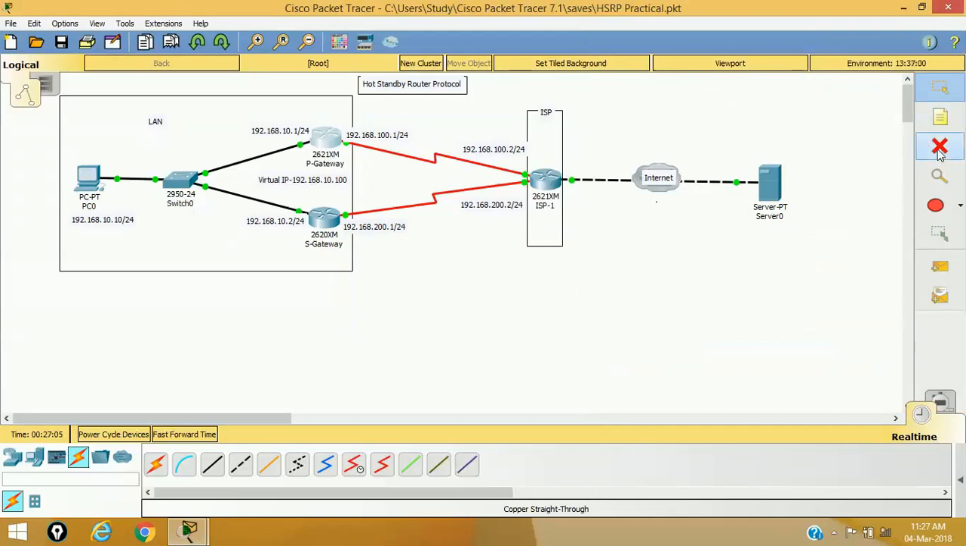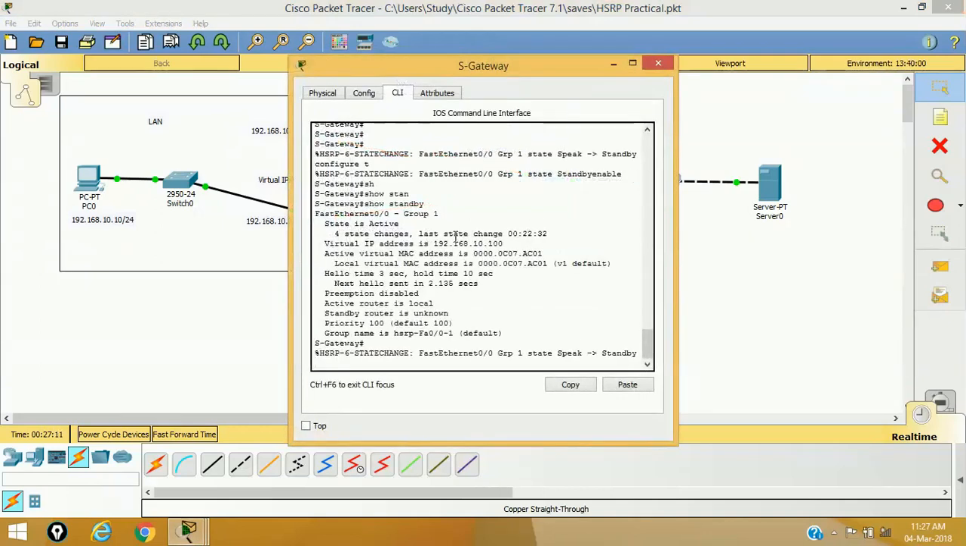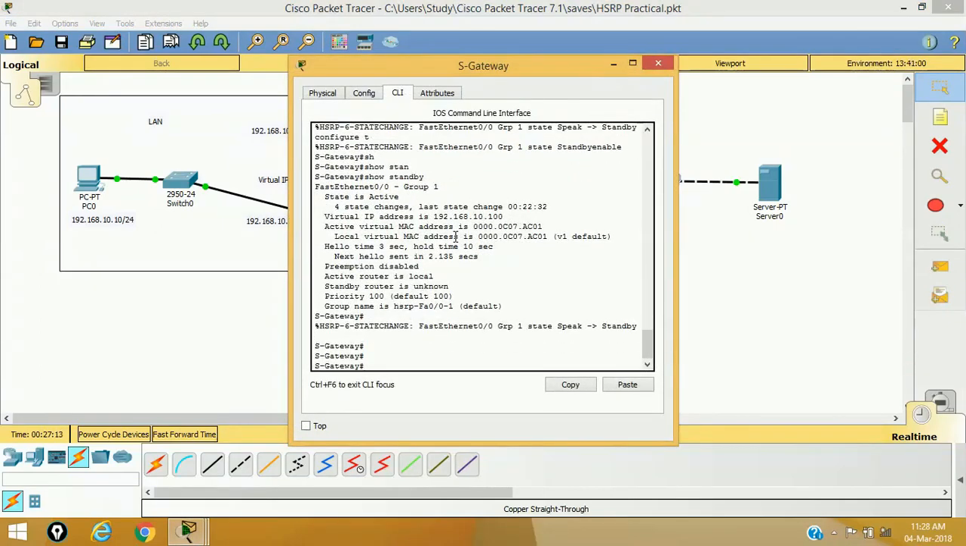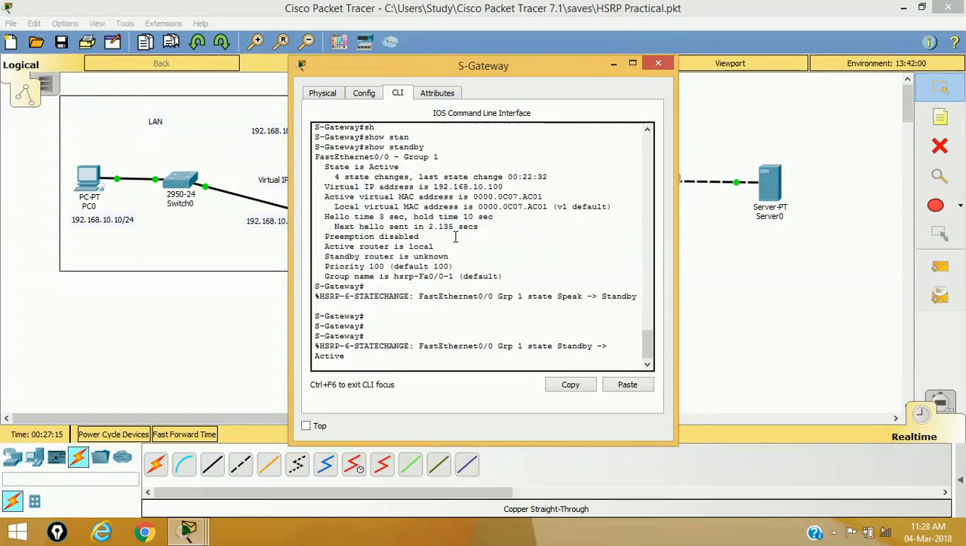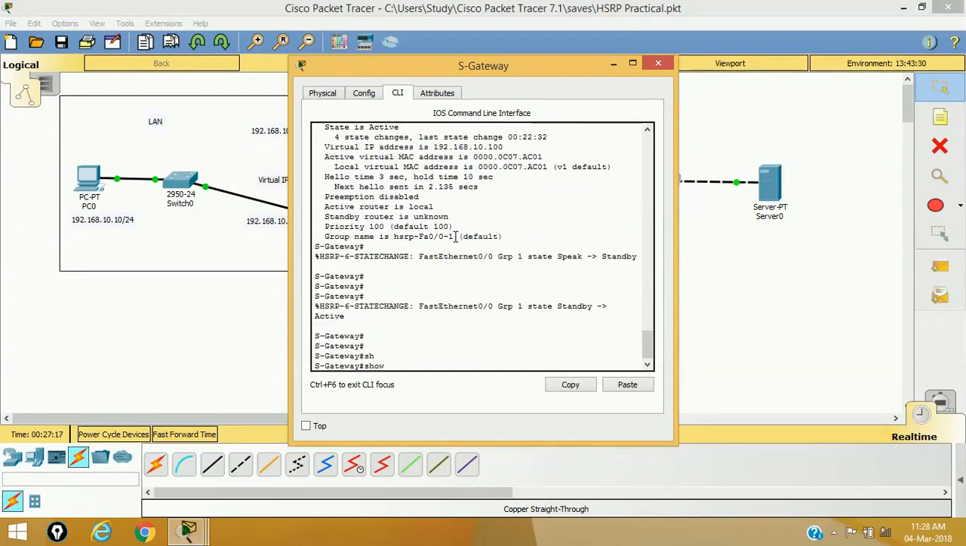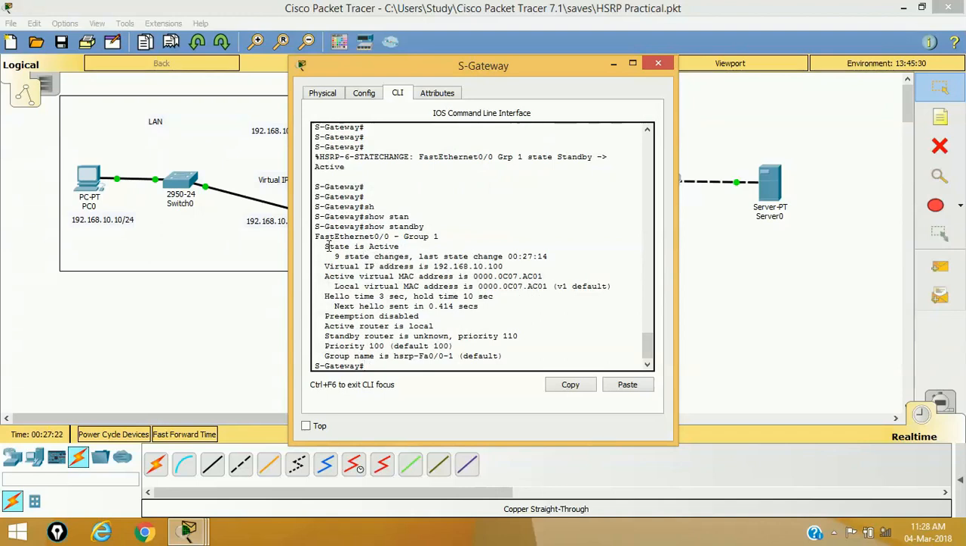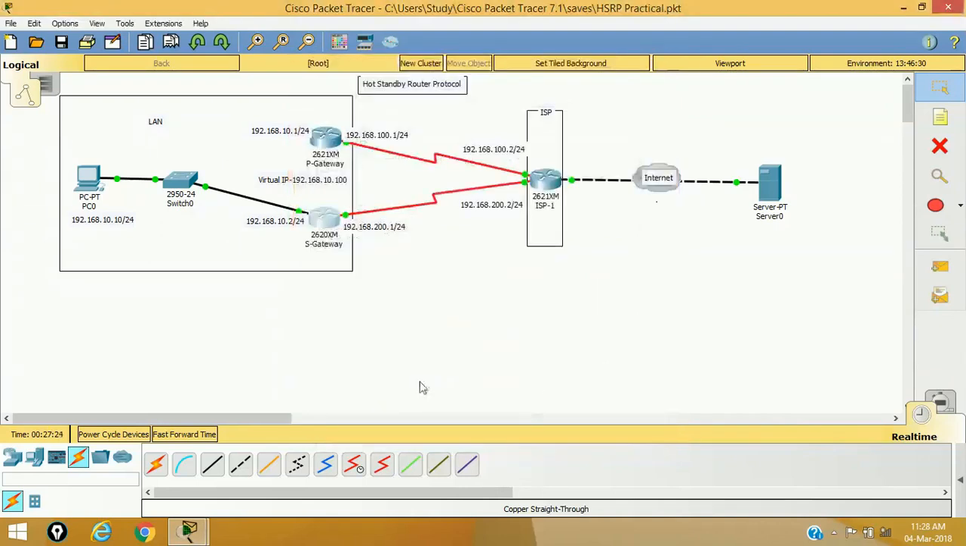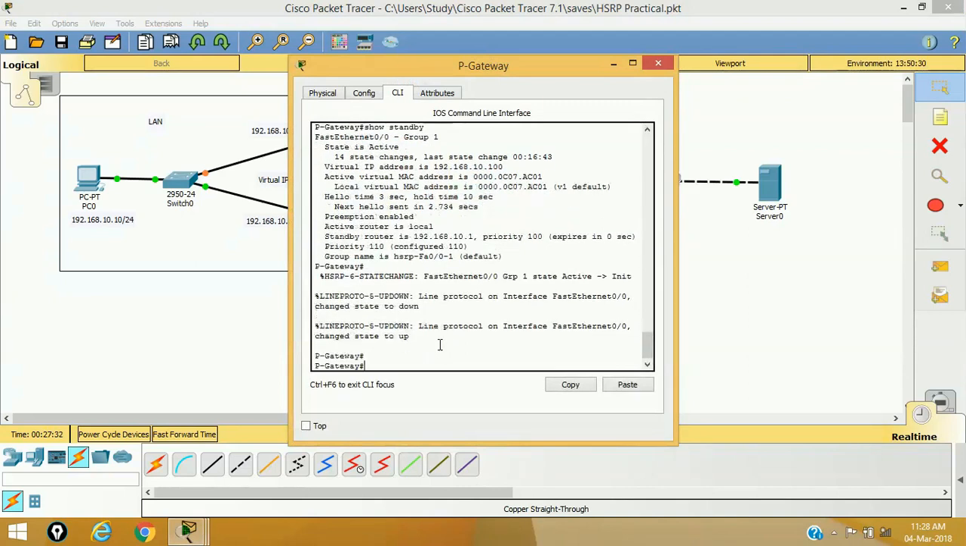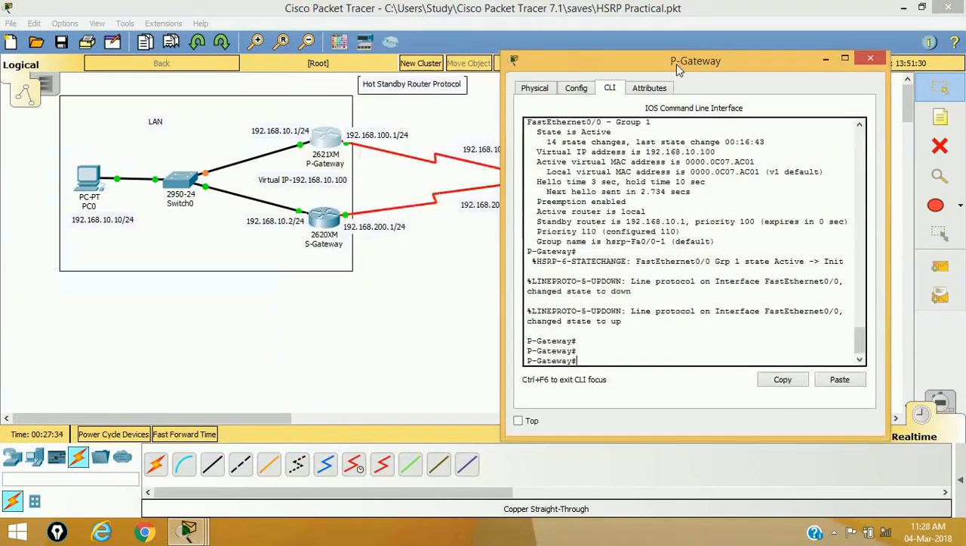If you want to verify again, just disconnect your link. This router must be active now just after your hold down timer expires, and now show standby, you can see this one is active. But now if I reconnect the first link, this router must be the active again because it has higher priority than the second gateway.